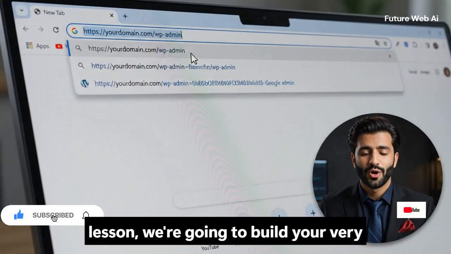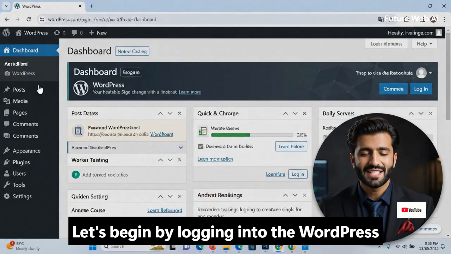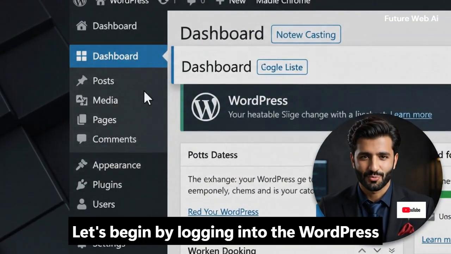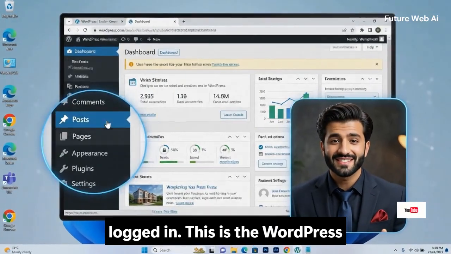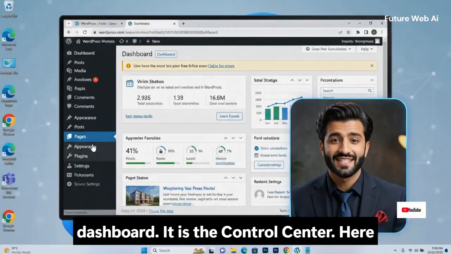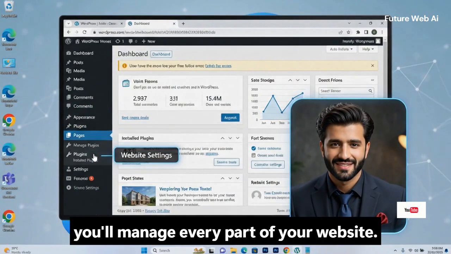In this lesson, we're going to build your very first professional WordPress website. Let's begin by logging into the WordPress dashboard. Congratulations, you've successfully logged in. This is the WordPress dashboard. It is the control center. Here you'll manage every part of your website.